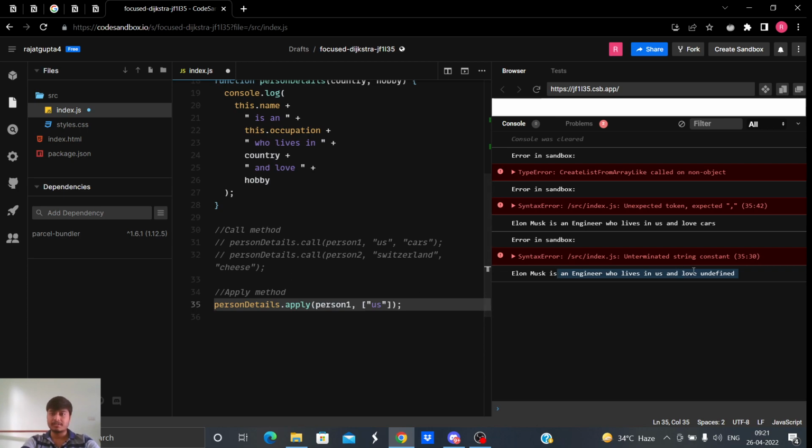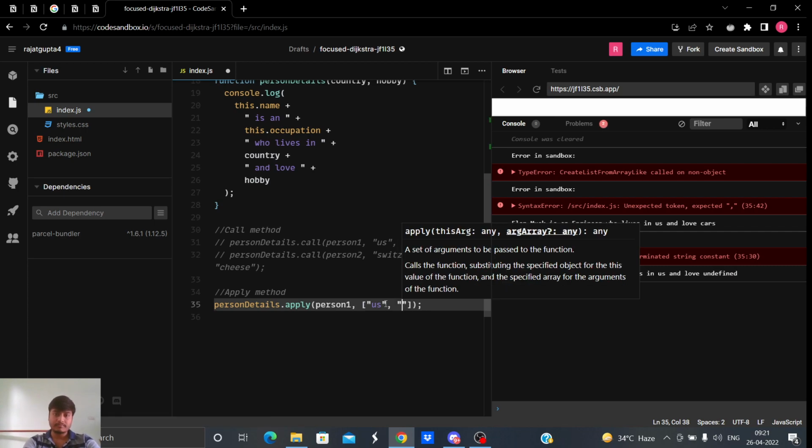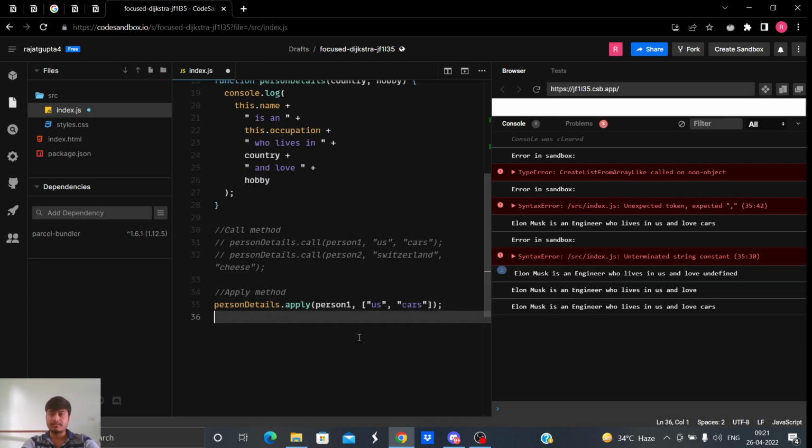Since we have not provided the hobby, it is undefined: Elon Musk is an engineer who lives in US and loves undefined. So we can provide the hobby here also, loves cars. That's it. So yeah, that was the only thing missing.